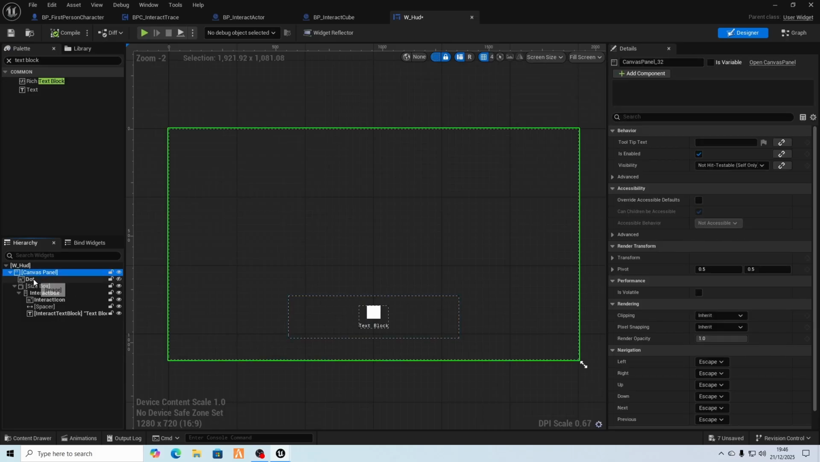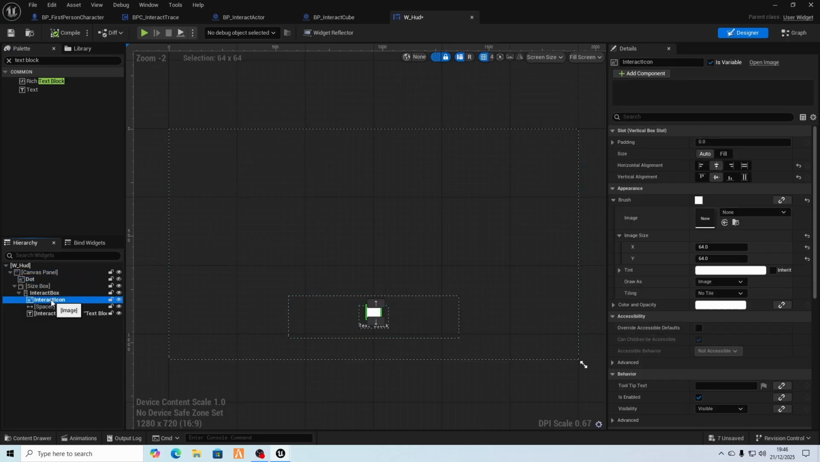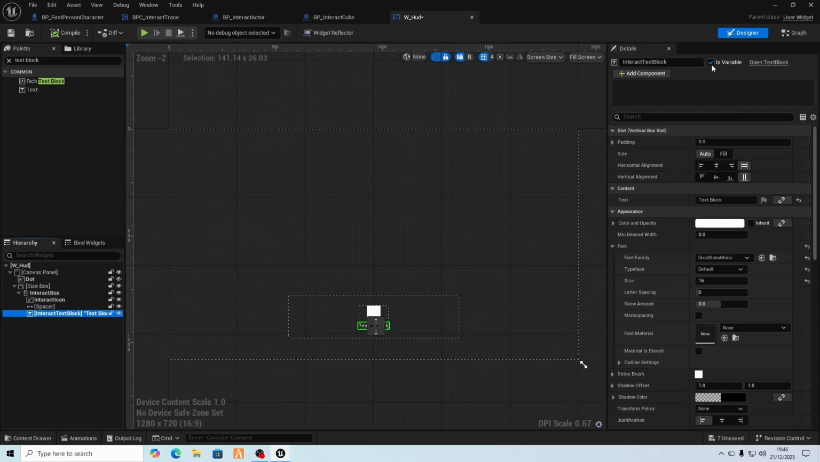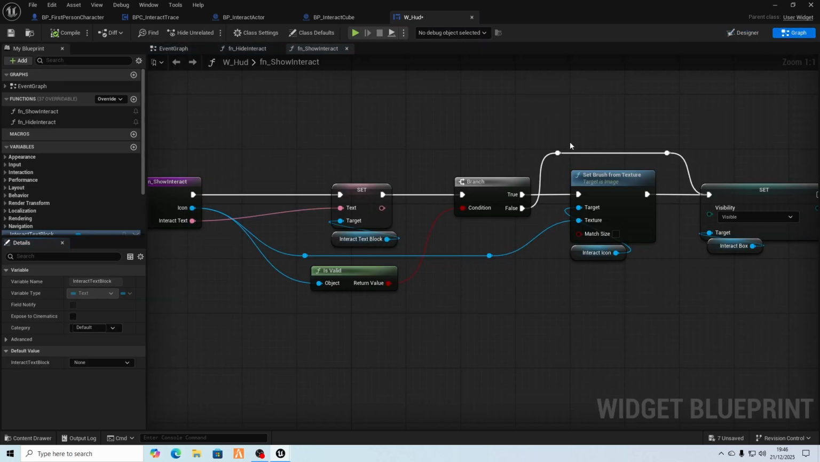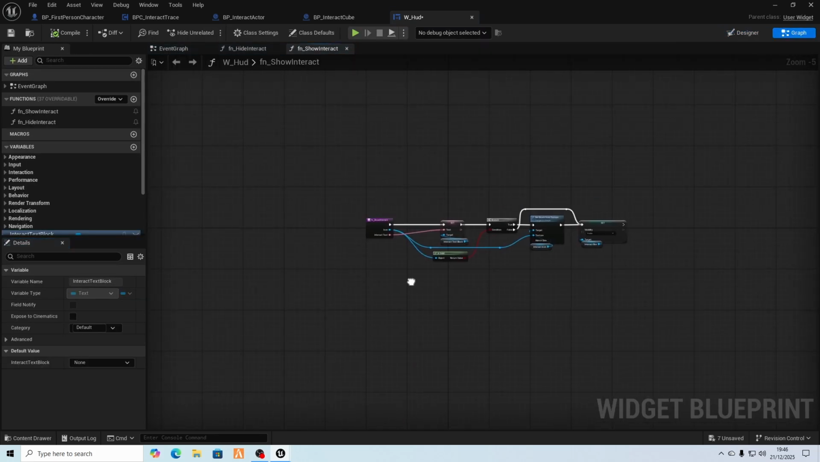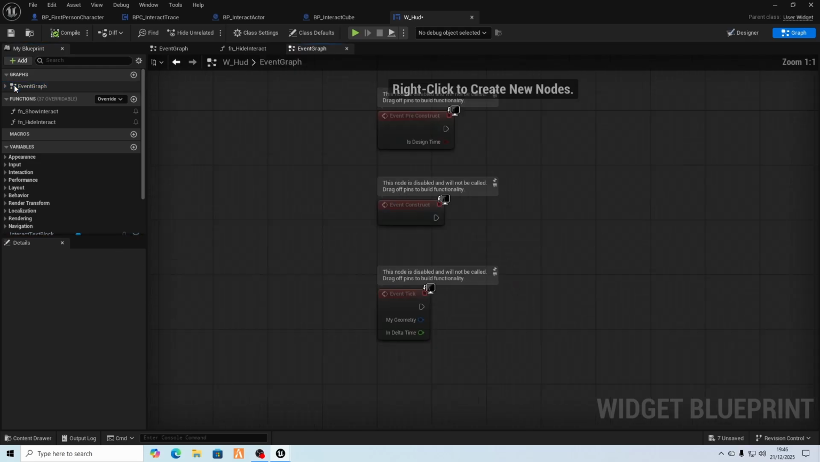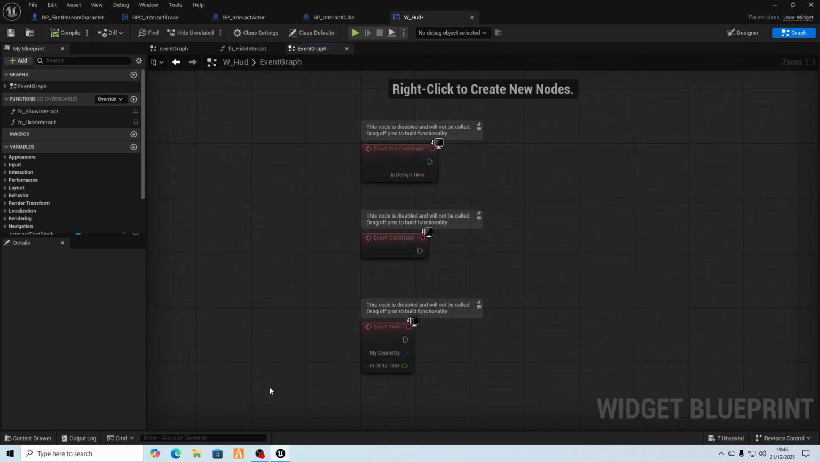What I'm going to do now is just show you that interact icon, tick this box is variable. Spacer doesn't matter, and interact box, tick that box is variable. Okay, again, ignore dot, we'll show you that later on. Hit compile and save, and then hit graph. Okay, so this is all I've got in here though, and it's going to the event graph. So there's nothing. This is what you'll have, an event graph. There's nothing there.